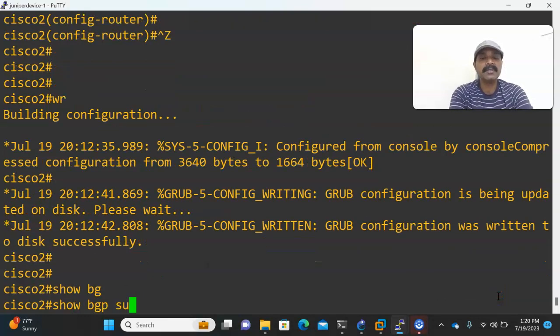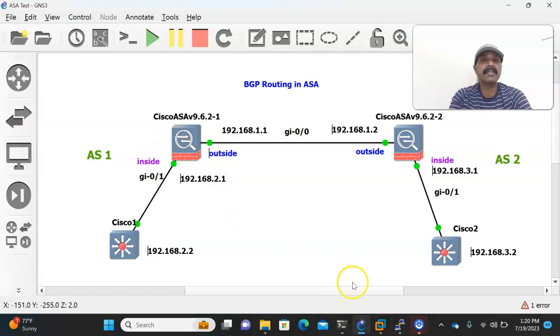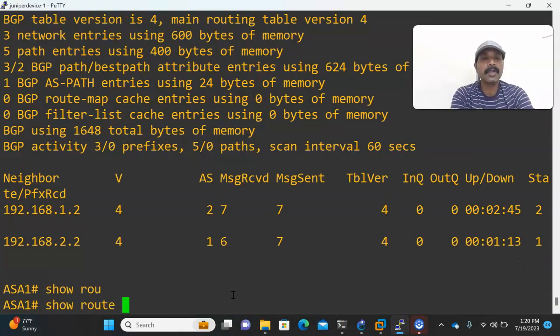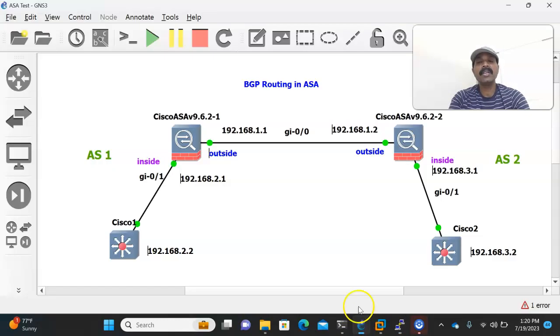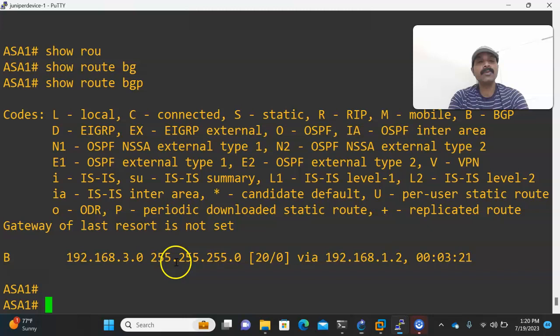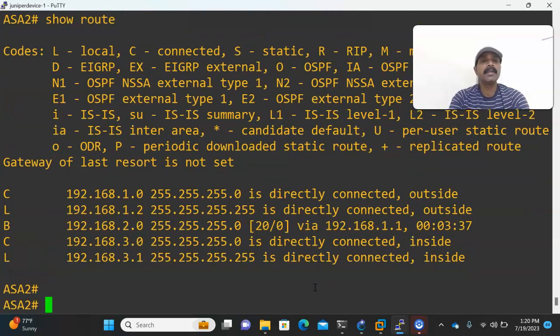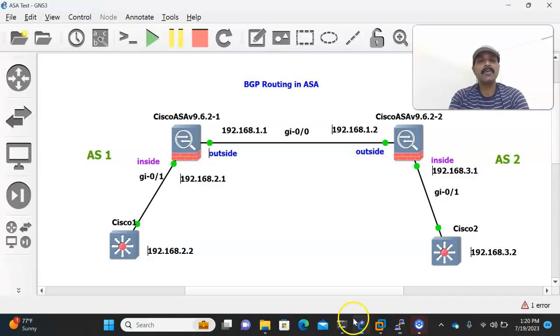Show BGP summary. So how to check the routing entries in an ASA firewall? Go to firewall 1, and show route BGP is the command. Okay, show route BGP. You are able to see the remote network 192.168.3.0. Also from firewall 2, let us check show route BGP, right? You are able to see the remote network is 192.168.2.0.